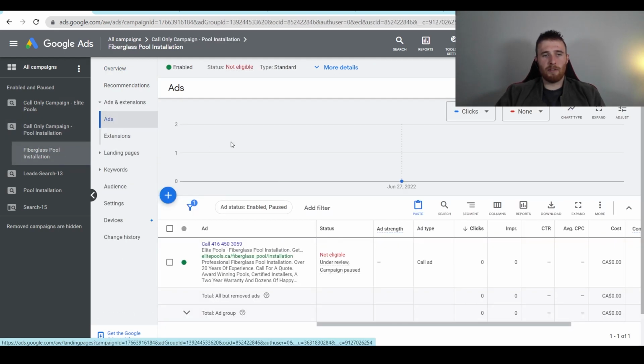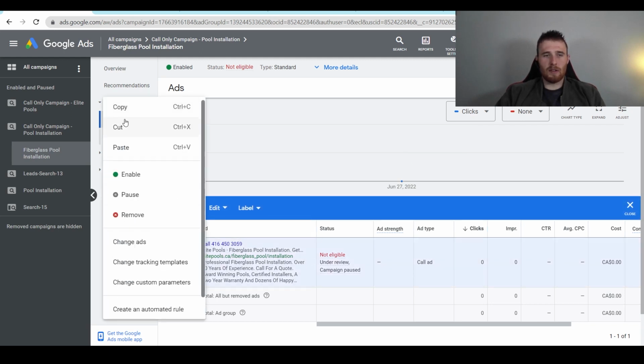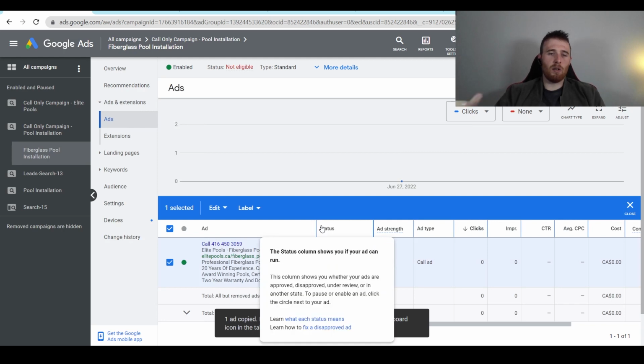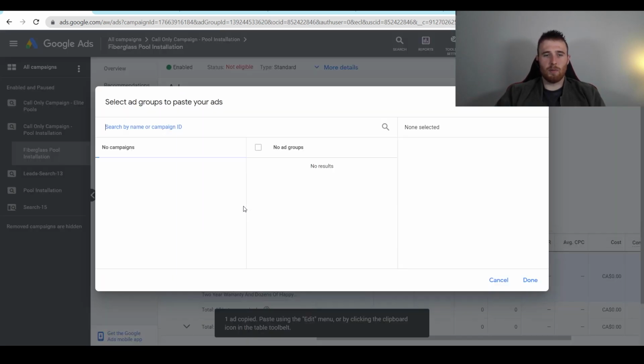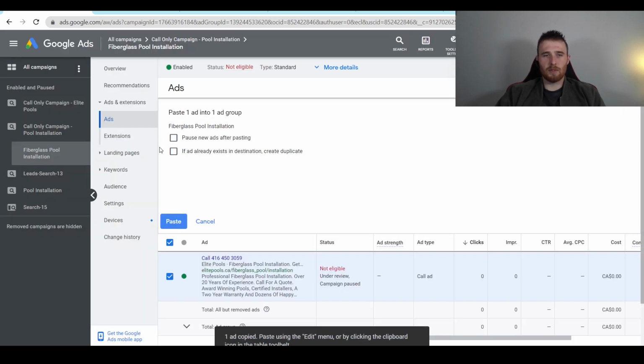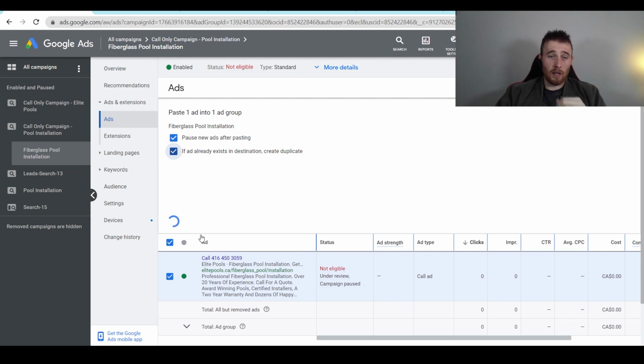So we've built our first ad inside of our fiberglass pool installation ad group. And what I'm going to do is copy these out. So instead of having to go and then remake all of these, it's much easier just to paste them out and then slightly switch a whole bunch of stuff. So it just saves you a whole bunch of time. So we're just going to pause after this. And then if the duplicate already exists, yep.